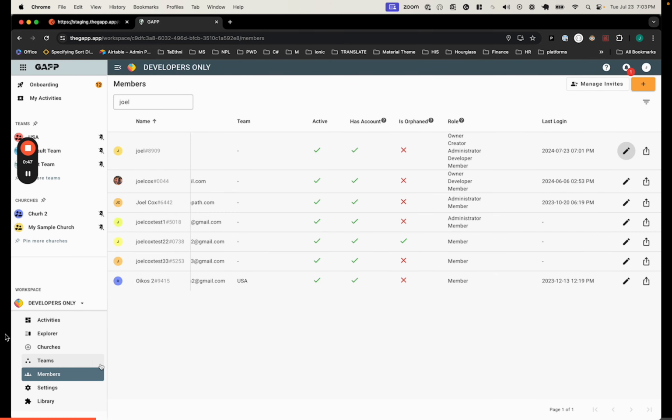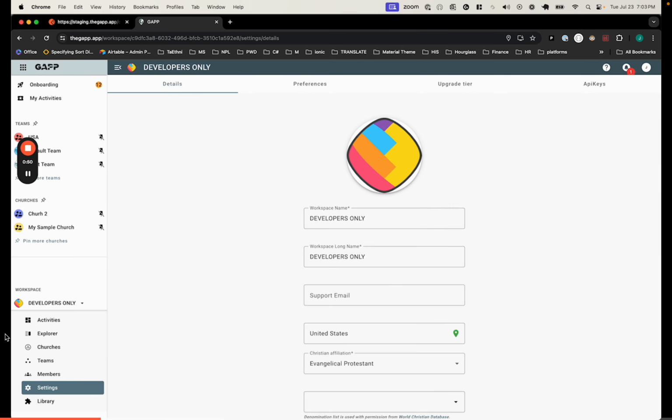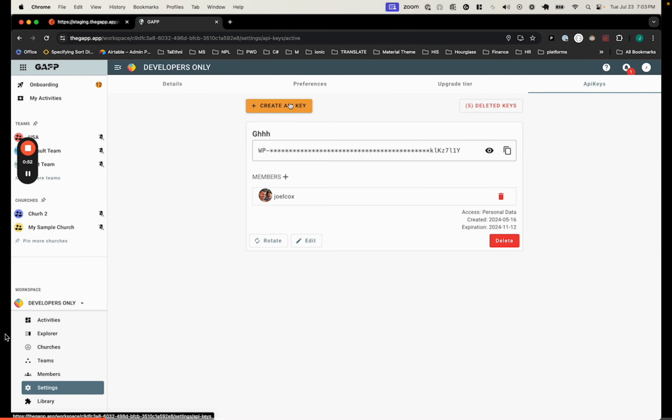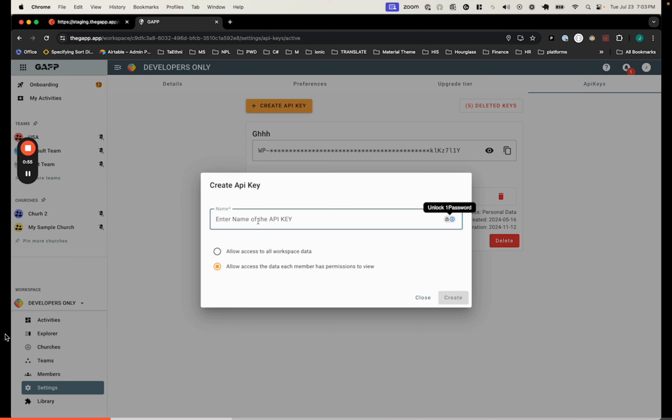Once you've given your member the developer role, you want to go over to settings on the workspace level and go to API keys, and create a new API key and give it some meaningful name, hello world. You have two options here. You can allow this member to have access to all the data in the entire workspace, or you can allow this member to access only the data that they have access to based on their team permissions. So this member might be on a certain team structure, and you only want them to be able to request specific data within the workspace that they currently have access to through the dashboards.